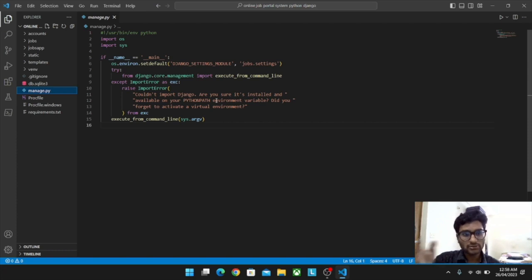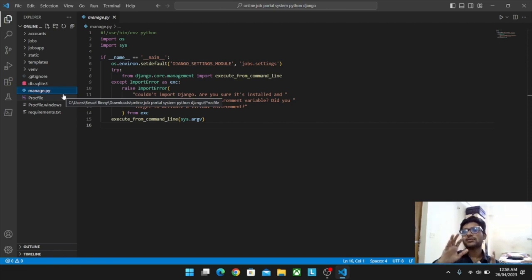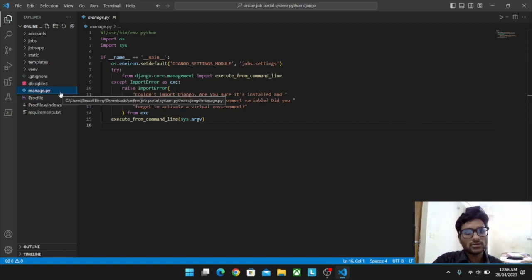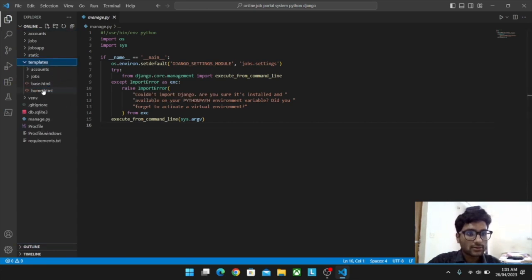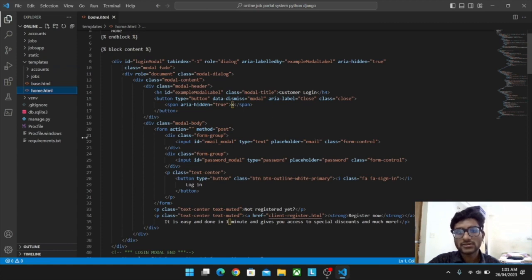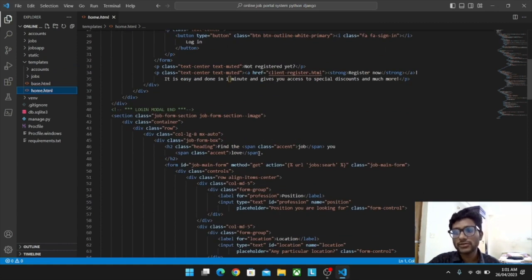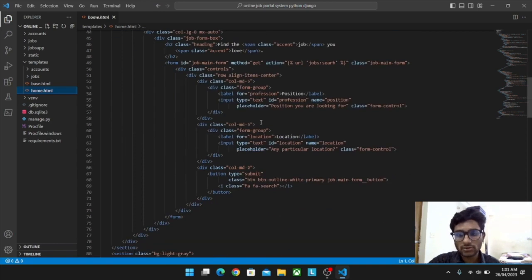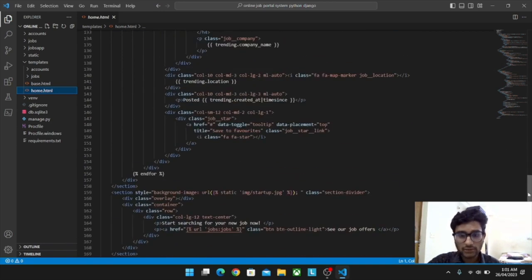If you run without it, it will raise an error saying it couldn't import Django. So manage.py is one of the most important files, I'd say, because you can't run any commands without manage.py. Basically, it acts as an interaction between your project and your Django module. I'm going to go to the templates folder. Let's go to home.html. This is the basic design of what we'll see on our website's home screen. And yes, we have all the code.